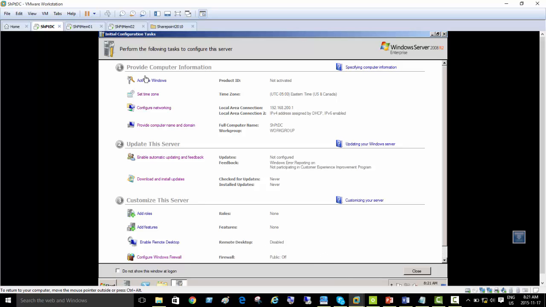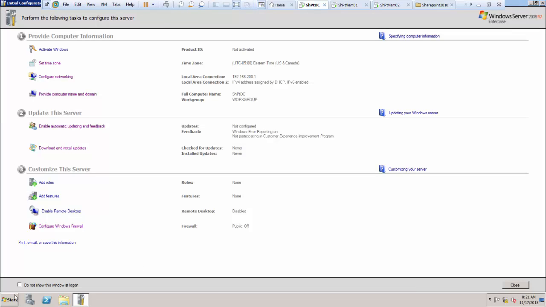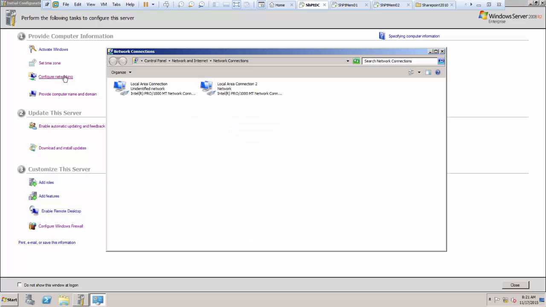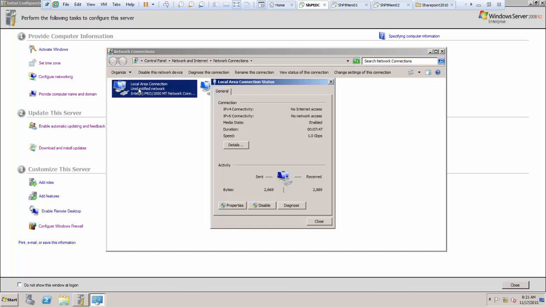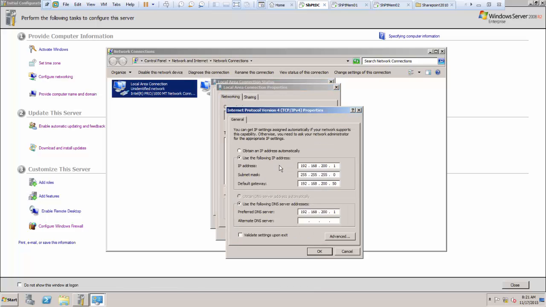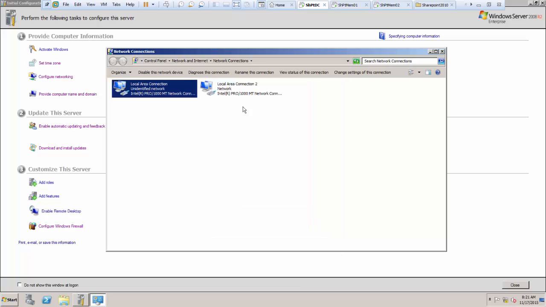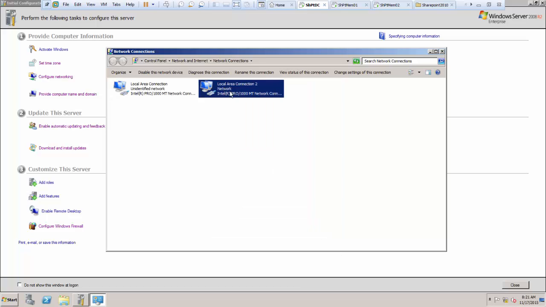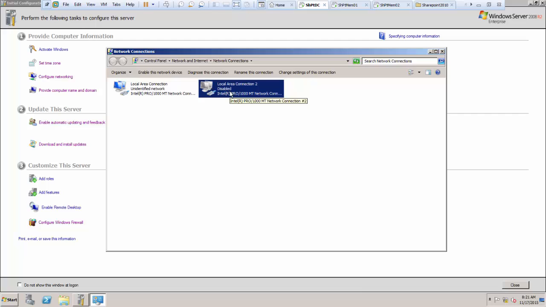So anyone knows how to do that? I'm on server 1. First of all, I'm making sure that my network is okay. When I go to configure networking, it has 2 network cards. So I'll just double click the first one and go to properties and go to V4, and it has the IP address which we planned or put there. So 192.168.201.